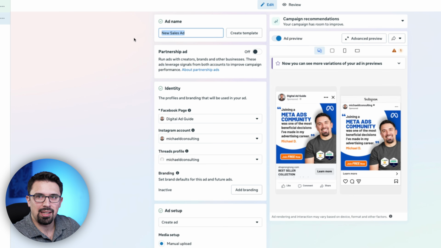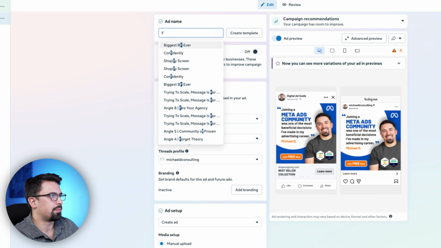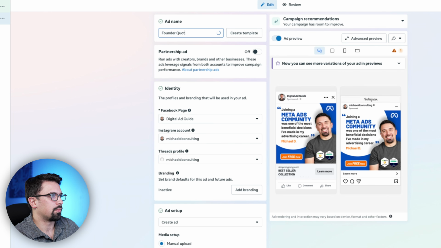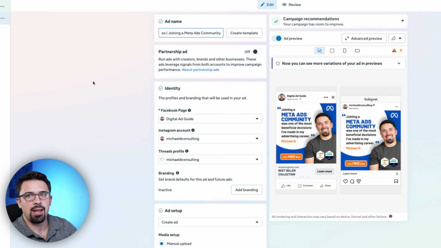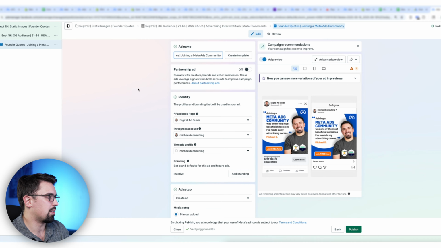So now back to labeling. If I'm labeling this, I would name it something unique to the ad. And I would also maybe put founder quotes. So I would say founder quotes. And I would say joining a Meta ads community. So I put something that's unique to the ad so I can be very clear as to what this is.